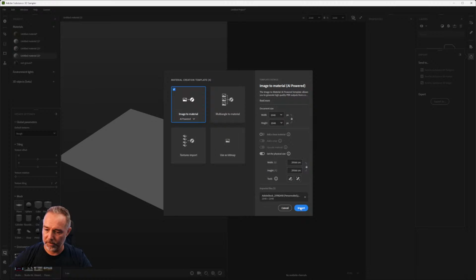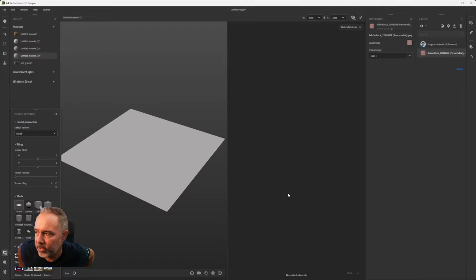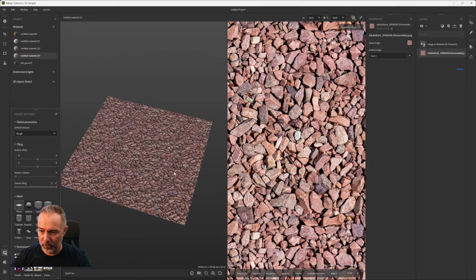So you do import, and here what will happen is first you have the image which is imported, and then you have an image material which is going to start. It's a bit long, but not that much either. And it depends on the size of your original image. That's why I reduced it for the sake of this tutorial. And now we have the material.